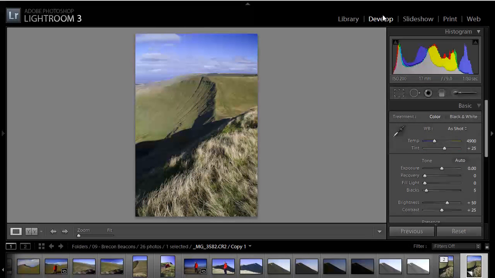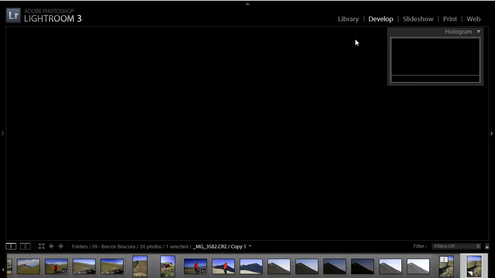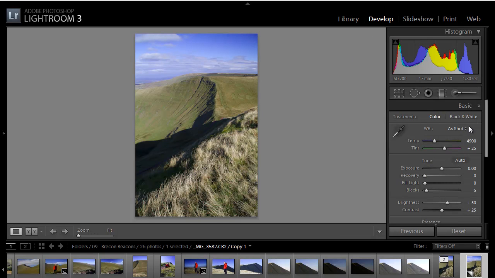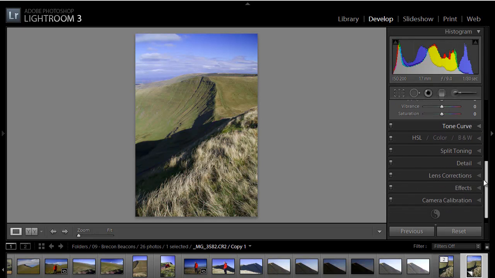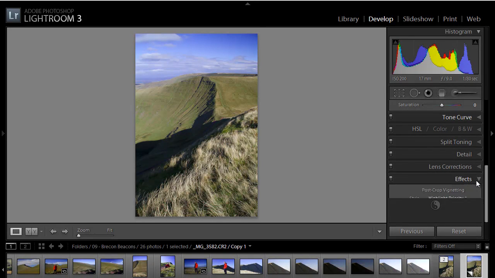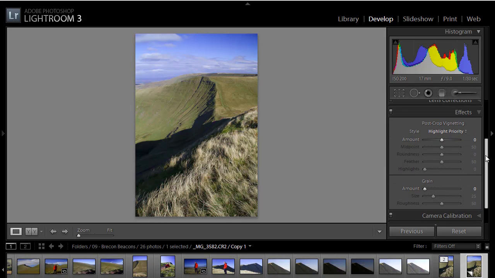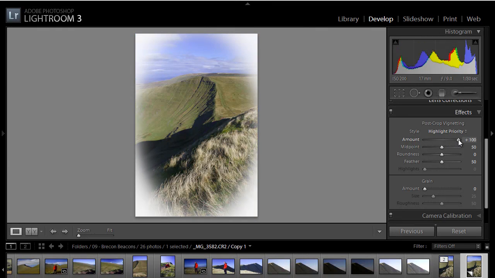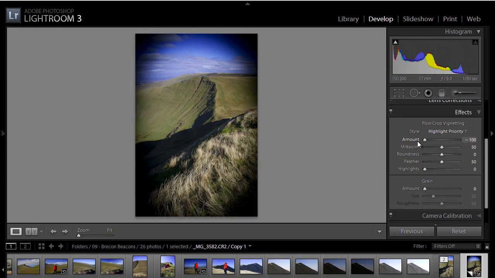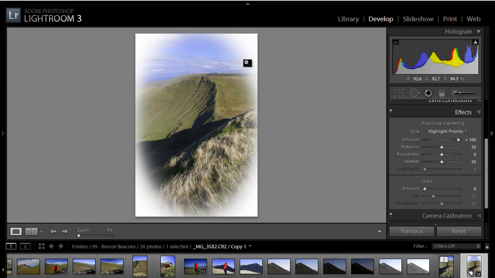Okay, and well, I'm here in the develop module. I'll just scroll down and I'll go into the effects section. Okay, in the effects section, I'll apply the post-crop vignetting. So I'll start by changing the amount slider to plus 100. This gives me white edges. If I change it to minus 100, this gives me black edges. So I'll change it to plus 100.